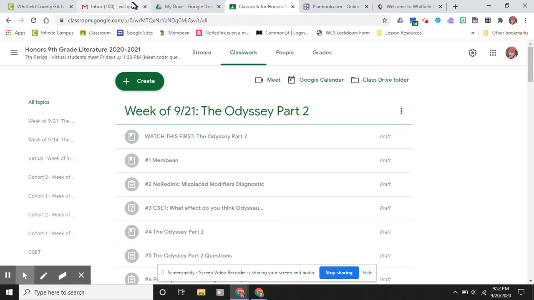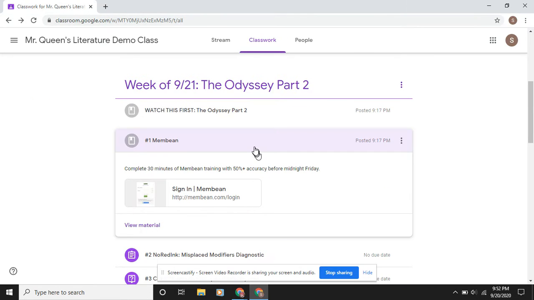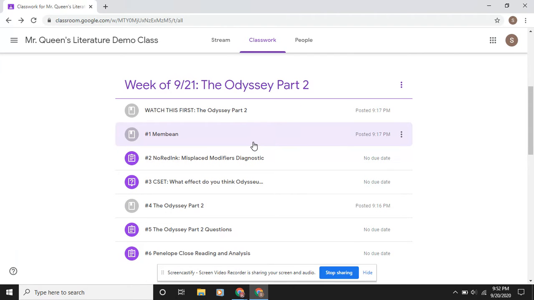Okay, so make sure that you are following the expectations from MemBean and understanding what you're supposed to be doing. There are several of you who are doing it correctly every week. There are several of you who are not completing your full 30 minutes every week. And there are even a few of you who have not done a single minute of MemBean since the year started. So make sure that you are getting that finished.